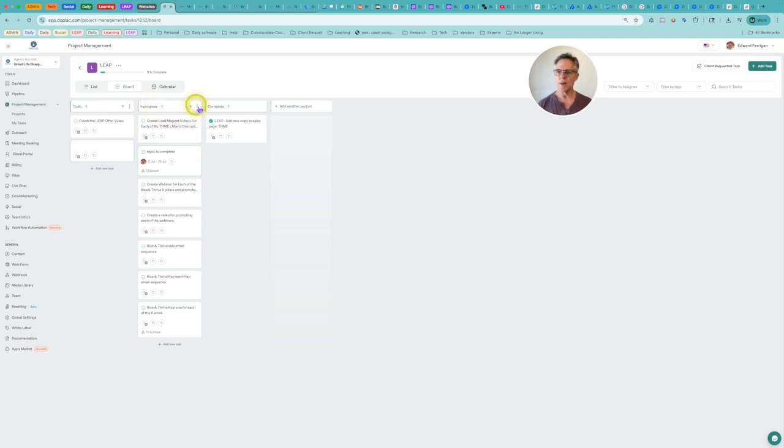All right, and then what else is here? New task, a new section, right? Delete a section, so I could delete this if I wanted to. So really straightforward, super simple to use, and you just drag them around where you want them to be.